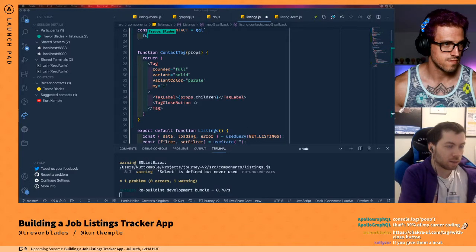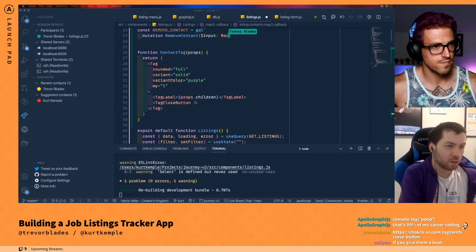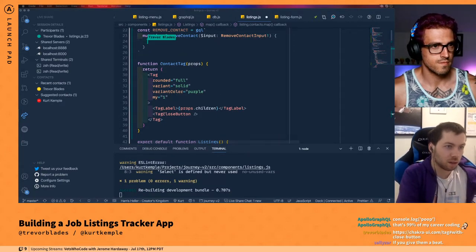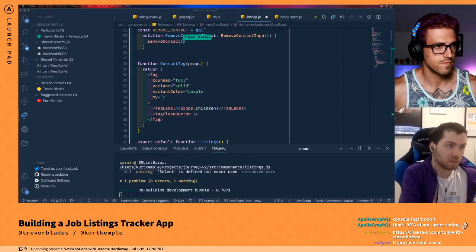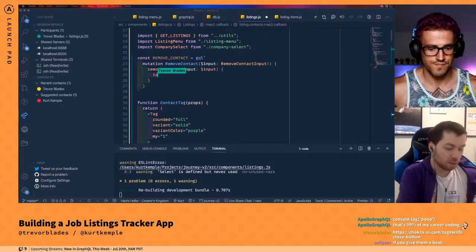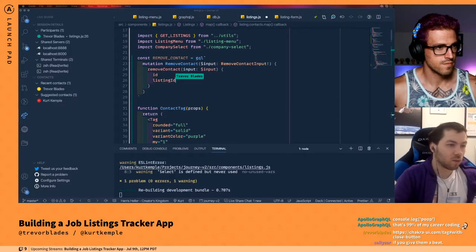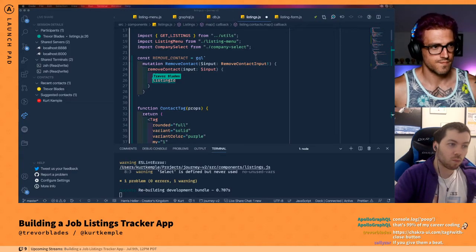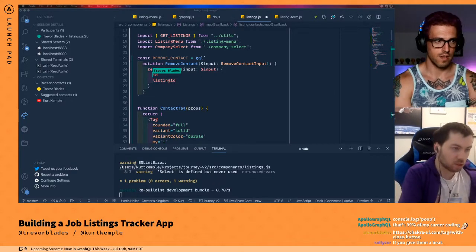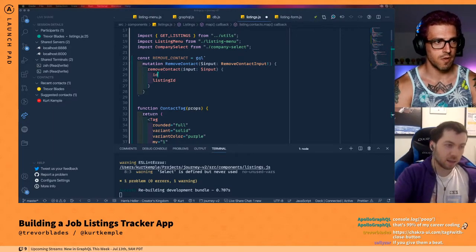It'll be a mutation called remove contact. It'll take an input variable called remove contact input, and it'll call the remove contact mutation, and we just pass our input variable to the input arg. The only thing that we really need to get back from that is ID and listing ID. The listing ID is important when we're updating our cache to know which listing to update, and maybe we'll just return the contact ID. Probably yeah, return the ID.